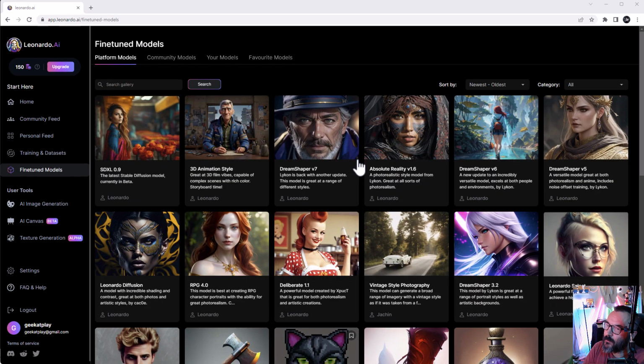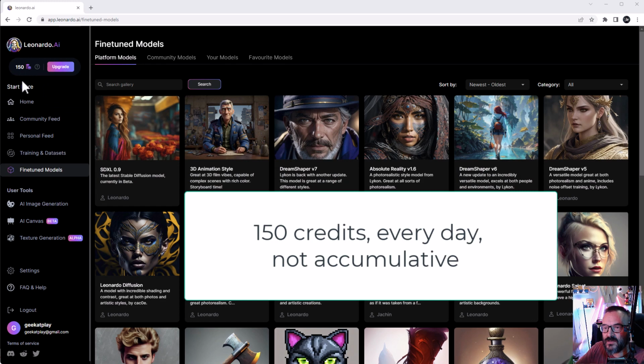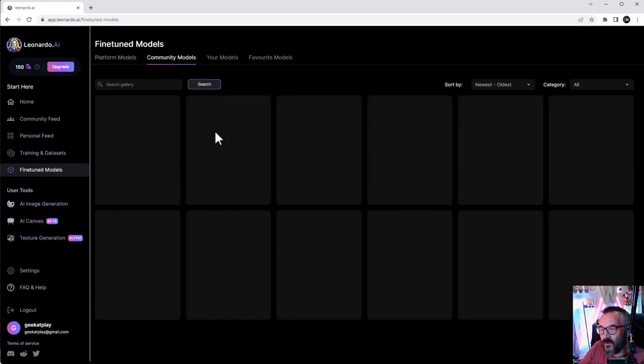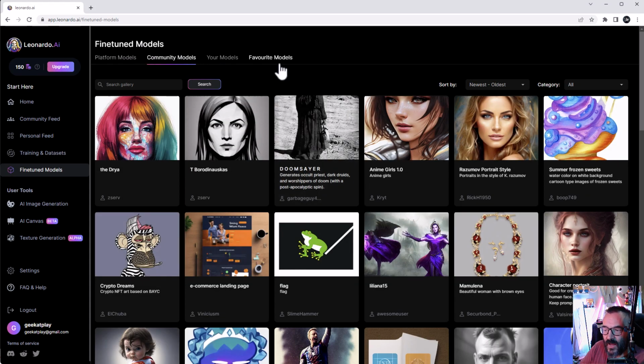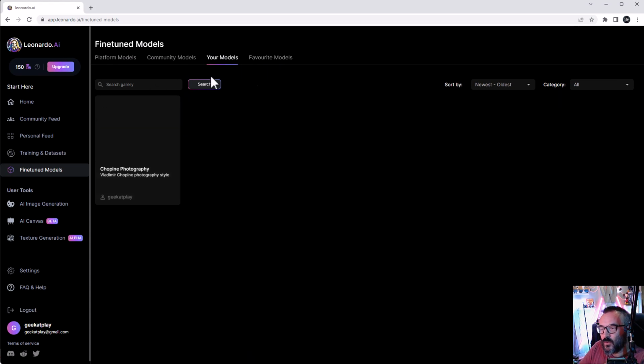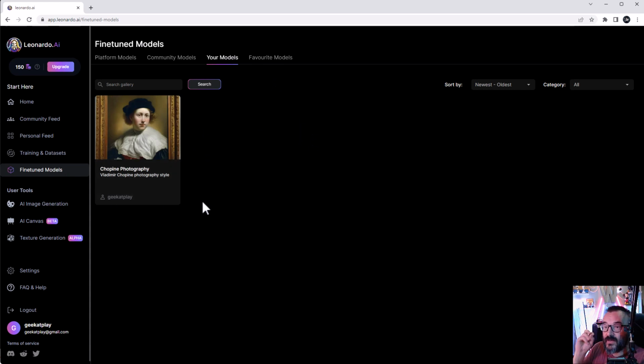For example, Mage Space has a lot of models, but you need to pay premium. Here you don't. They assign you 150 credits every day. You can use it for whatever you need. So it's again very generous for you to go explore and build up. Also, you have access to community models, which is what other people create and share. You can create your own models, like I did based on my photography, or you can do it other ways. So it's a very interesting, very solid model, providing excellent upkeep of new technology.